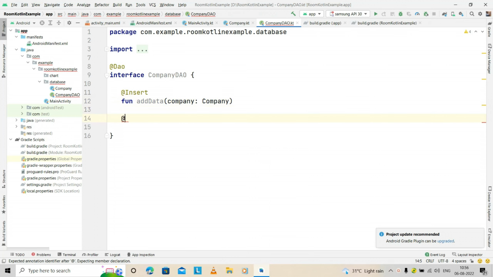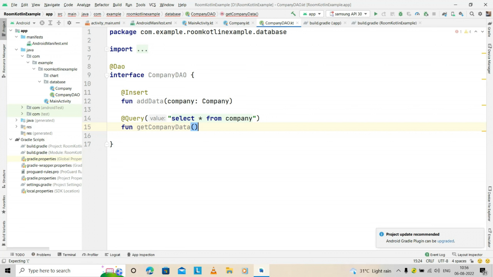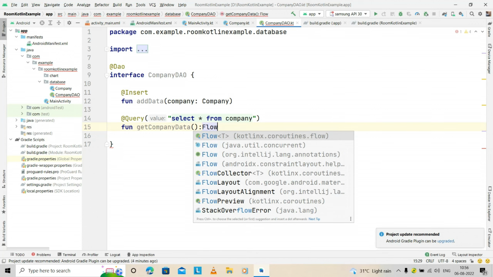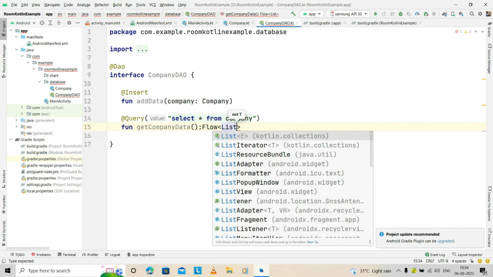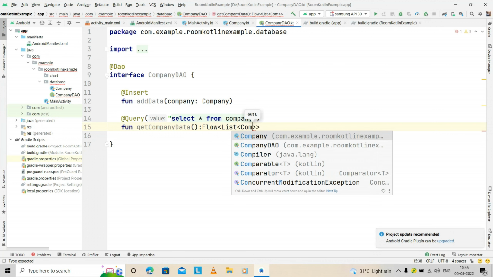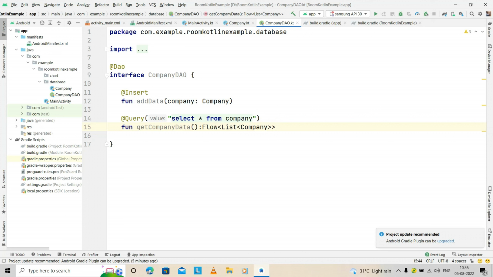And the other is, if you want to retrieve that on the list side, so that means on your graph side you want that query. So what to do? You just simply say select star from your company. Okay, so this is a simple query, and here you can say get company data. And here the list is a kind of flow. So here we are using that flow, coroutine flow, and there I'm using a list, and that list will be of your company. Okay, so by this we can get our data.